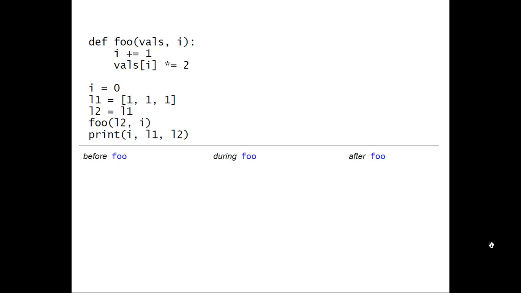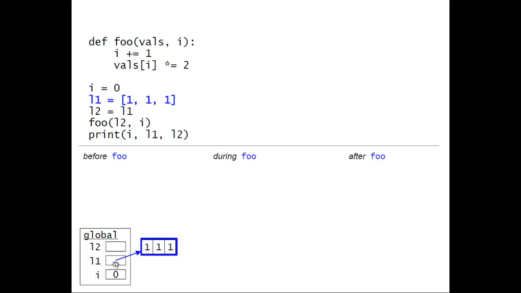And as we trace through, we're going to have three memory diagrams. One for before the function gets called, one for during the function call, and one for after. So we start out by having a stack frame for the global scope, and we start running the program. We define the function. We then assign 0 to the global I. We assign a reference to the list containing the values 1, 1, 1 to the variable L1.